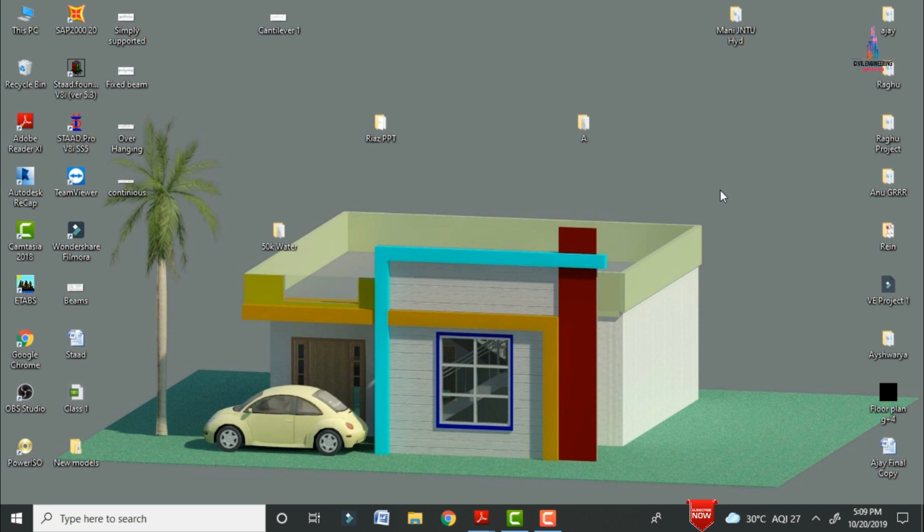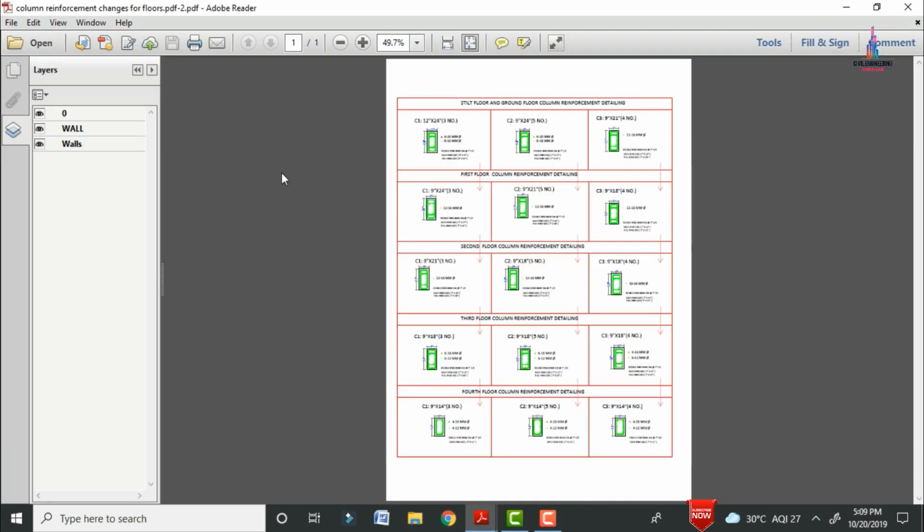For this structure, I considered the load cases of dead load, live load and wind load. The load combinations including wind load were considered for these reinforcement values. Now I will show you the reinforcement values for this G+2 with penthouse section. Select this PDF option, select the column reinforcement details.